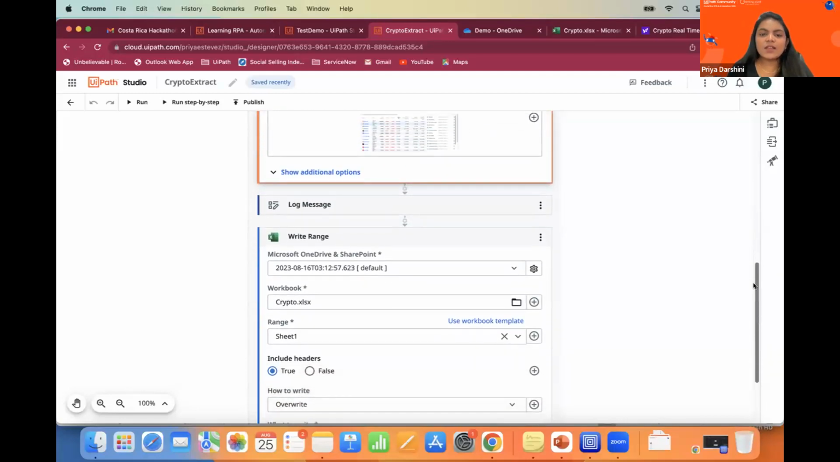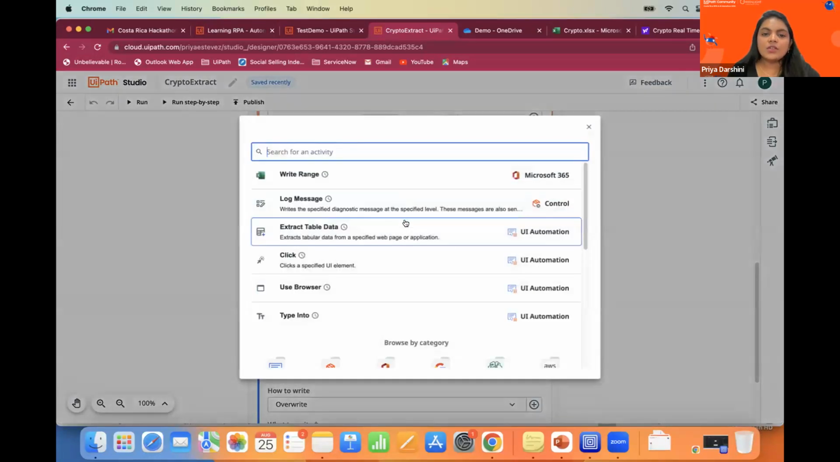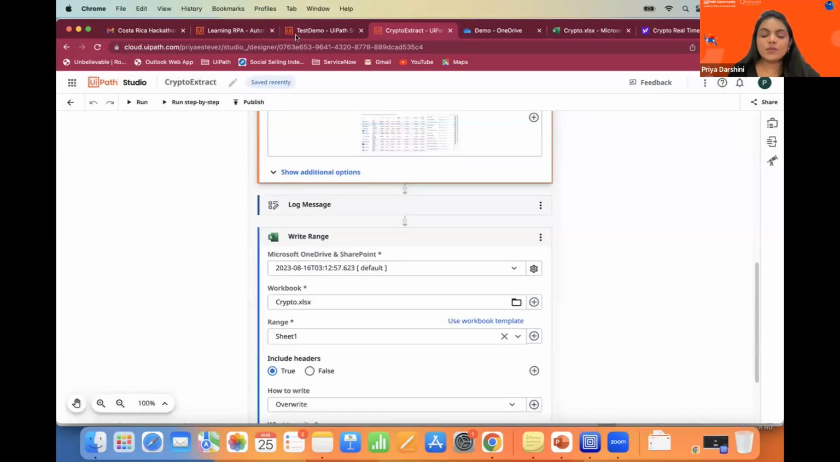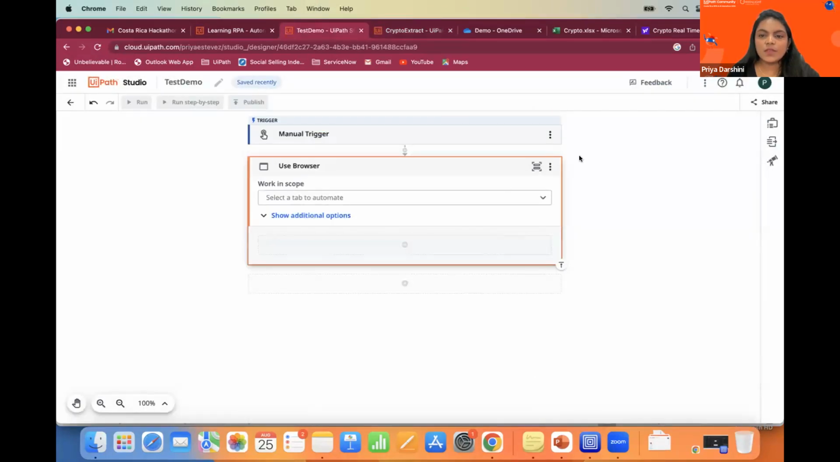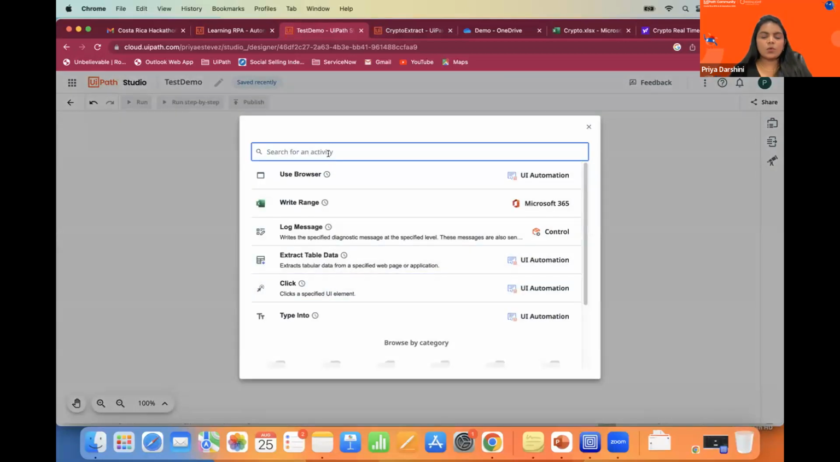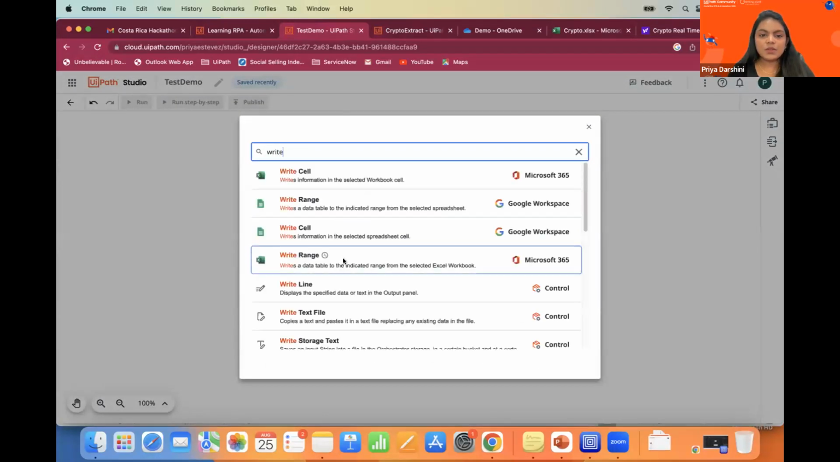And in this case, I wanted to write the extracted data to a OneDrive file. Okay. So for that reason, I have used a OneDrive connection. So let's say if I want to use Write Range. So Write Range is the activity. It's an activity that writes.